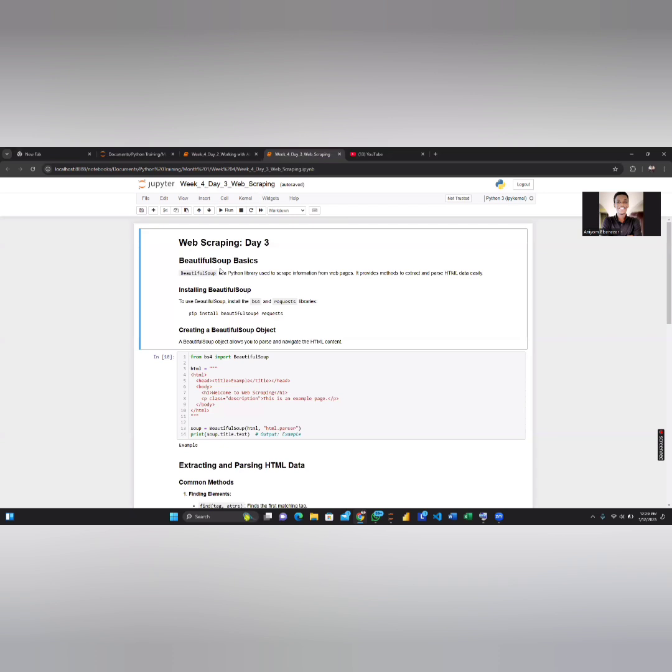So the library that helps us achieve this is known as Beautiful Soup, right? So here is Beautiful Soup. Beautiful Soup is a Python library which is used to scrape information from web pages, right? It provides methods to extract and parse HTML data easily. It's one of the easiest ways to extract and parse HTML data. So let's try to diagnose what HTML stands for. And then we'll see what an HTML parser is, because we said it provides a method to extract and parse, right?